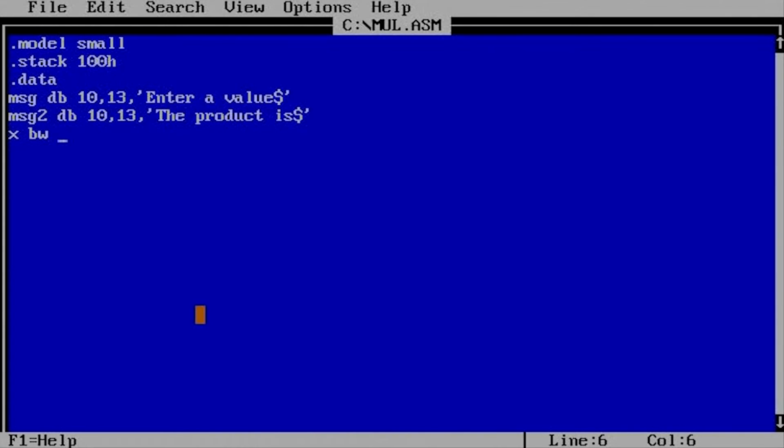Okay, and then we're going to have two variables, x and y, and those are going to both be words, declare words. So it's declare byte is 8 bits, and declare word is 16 bits.